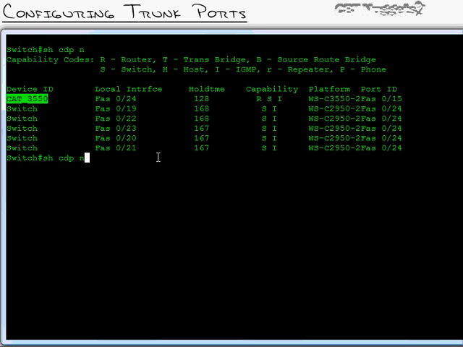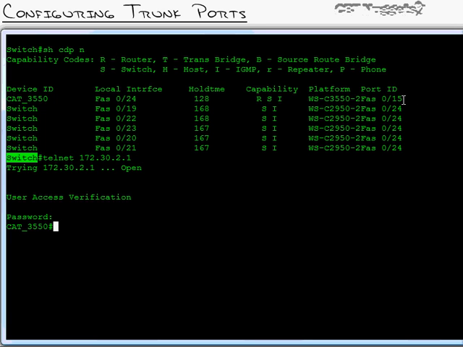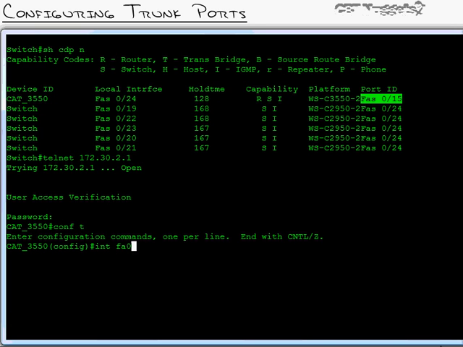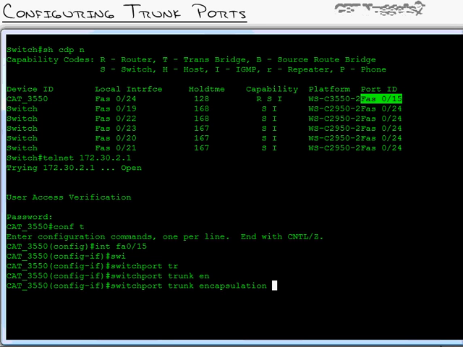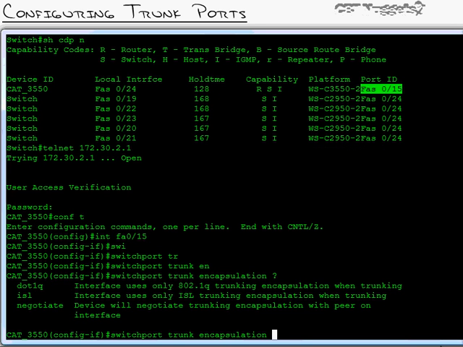So let me just telnet over to the 3550, and I can see the 3550 is connected to me, this switch that I was on right here, on its FastEthernet 0/15. So let's get in there. FastEthernet 0/15. What I'm going to do is type in switchport trunk encapsulation, and then you get to choose what kind of encapsulation you would like to use. And you can see that I have dot1q and ISL at my disposal.